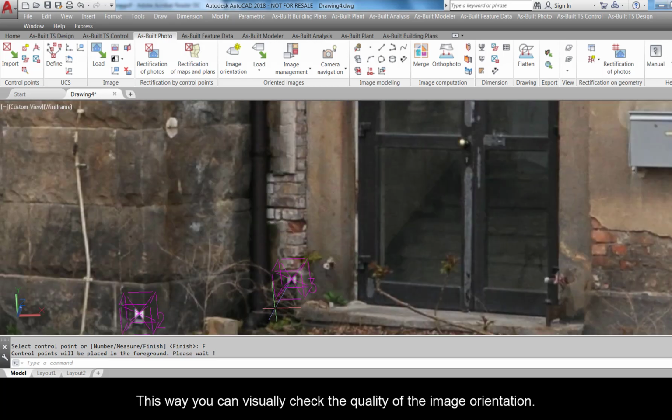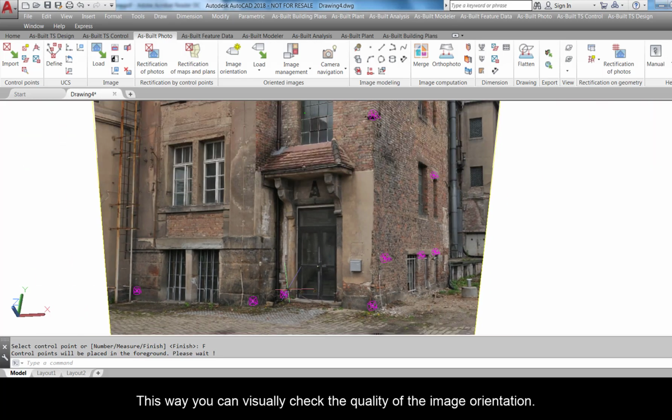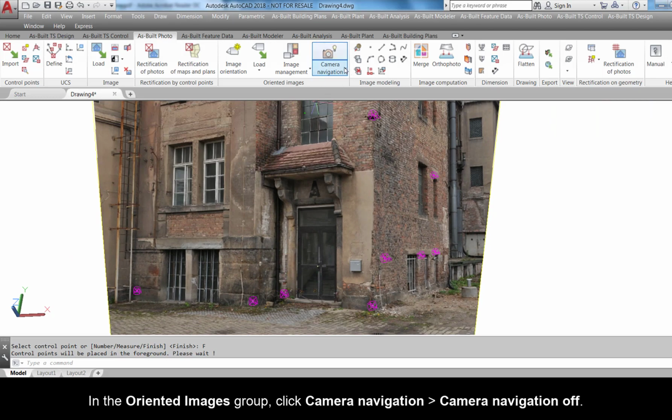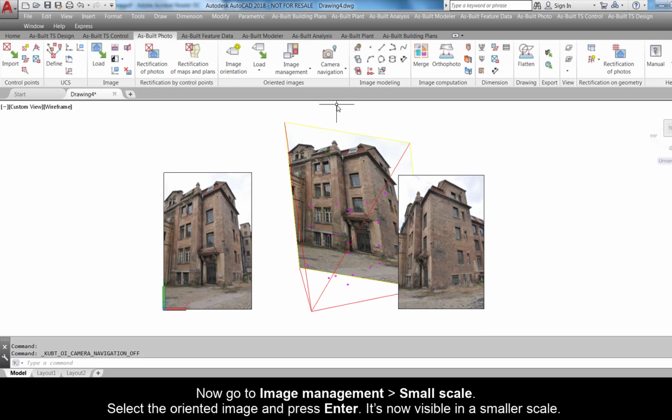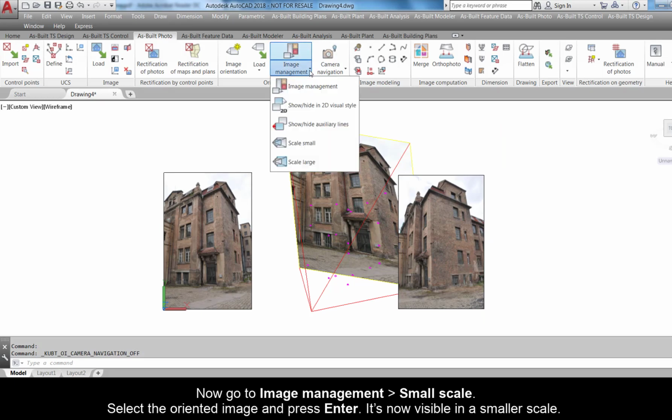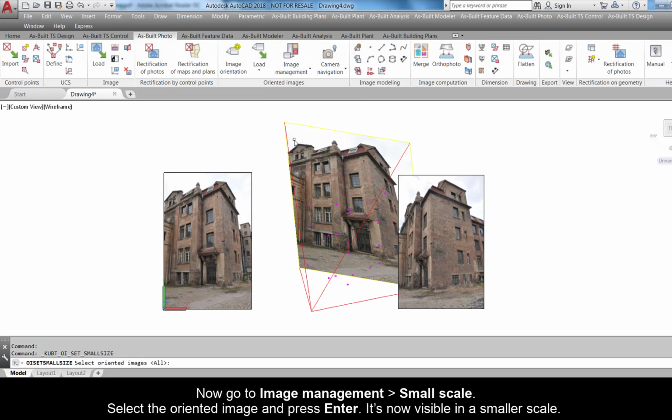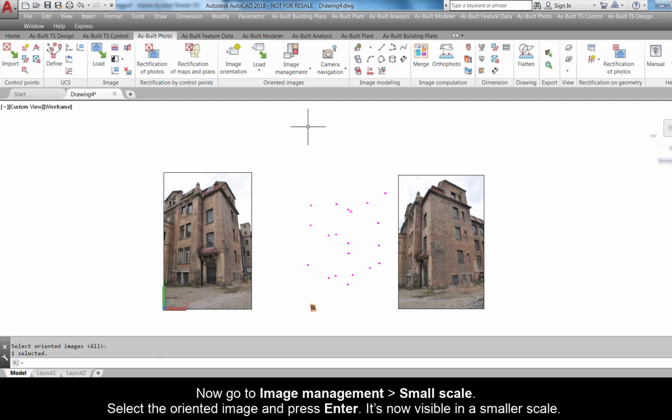This way, you can visually check the quality of the image orientation. In the Oriented Image group, click Camera Navigation Off. Now, go to Image Management, Scale Small. Select the oriented image and press Enter. It is now visible in a smaller scale.